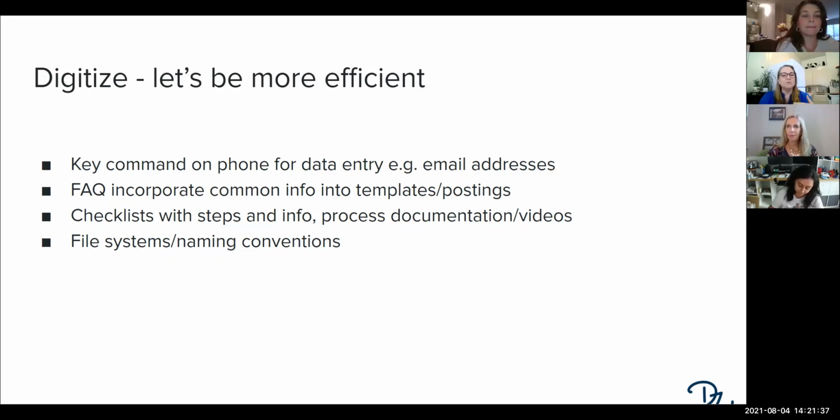So these are some of the areas that we think about where it's like, I could just be more efficient here. I could figure out a way to make this system not be so time consuming and not take up so much of my time.